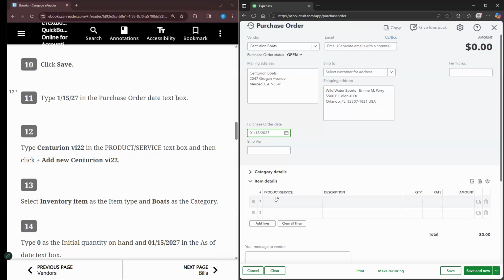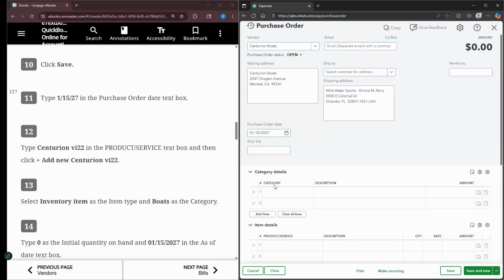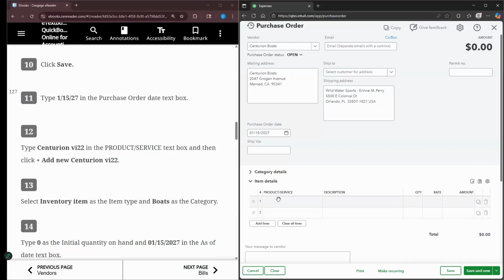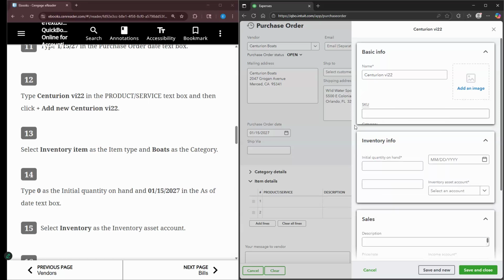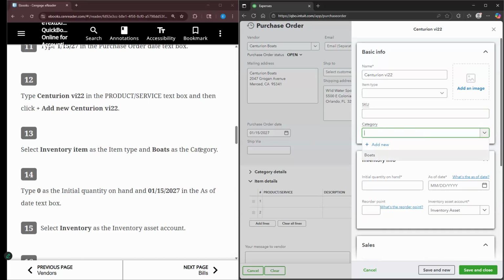And then in this case, under the product service, you also see the difference on the category details is category, and under the item details, we have product service. So we're going to type in the Centurion VI22, and we're going to click add new. And this is going to be an inventory item. So we make the update. The category is going to be boats.